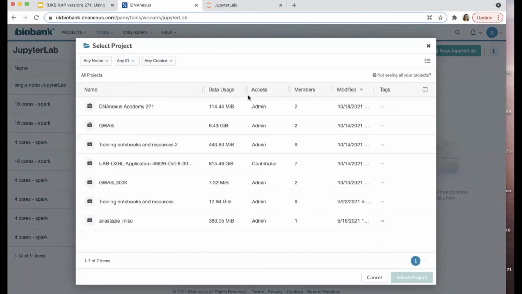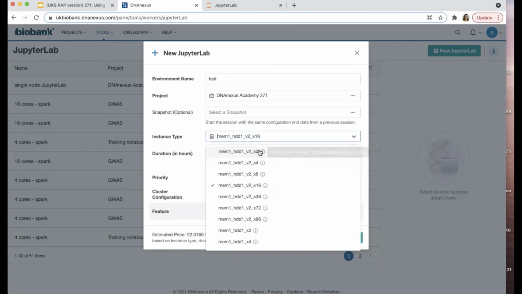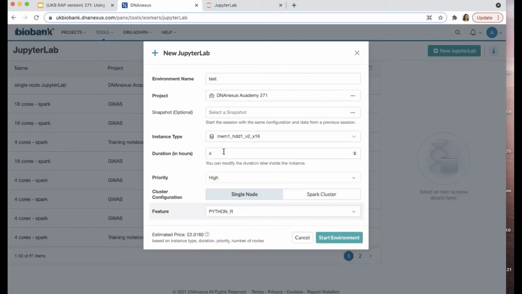So let's go to test. Then let's click on the project, select project. And then if I had a snapshot, then I can select it. Then I will select instance type. Once you open here, you will see that there are different configurations: how much total memory it has, how many cores, and how much total storage. Then there is duration, and there is a priority.